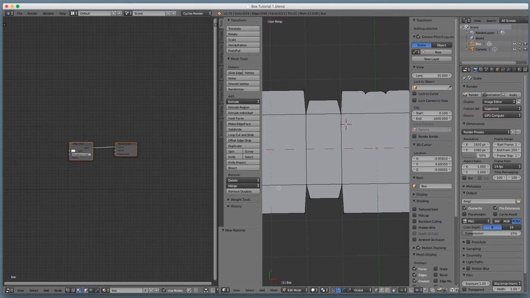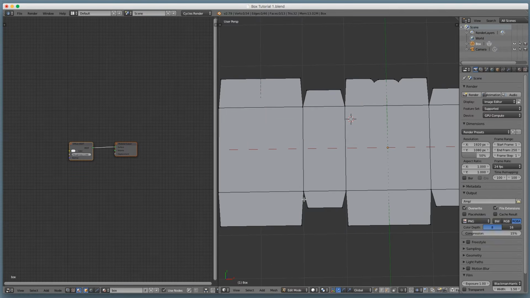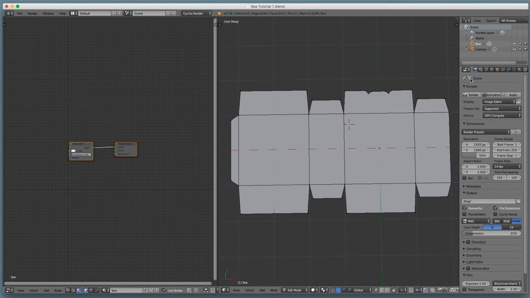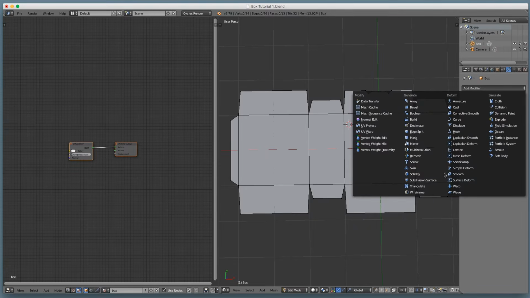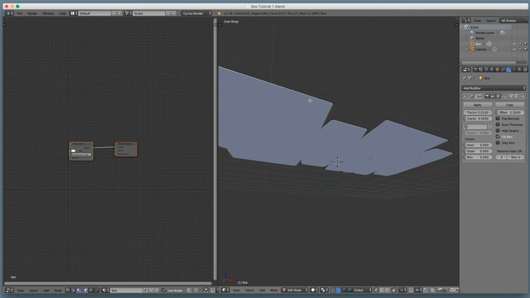And we don't need that. We don't need these either right now. But what we do need is a modifier. We need specifically a solidify modifier. And now the solidify modifier will work on a plane.